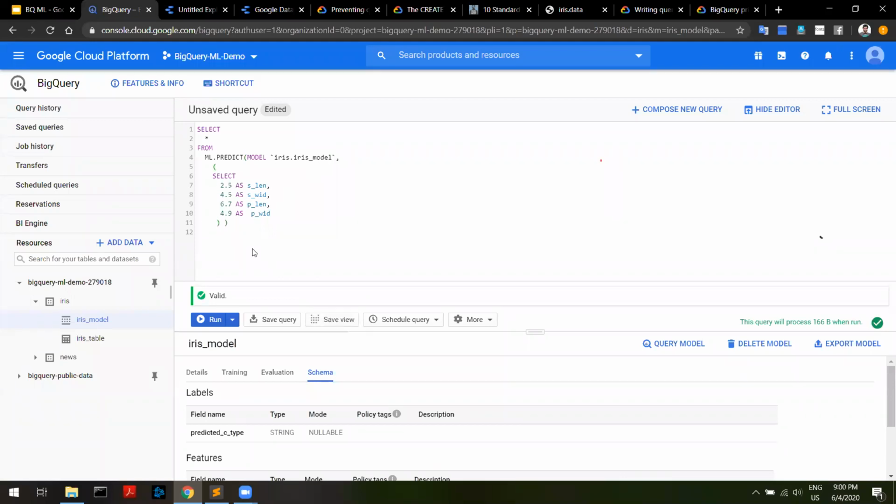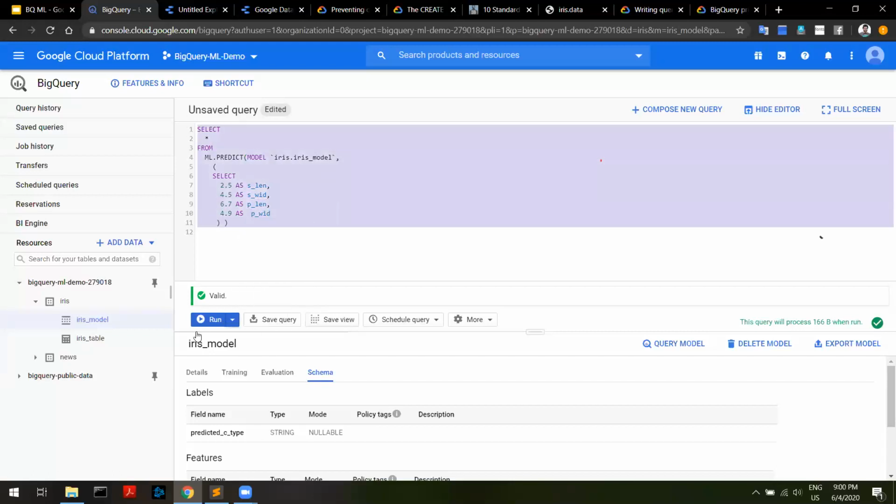So our logistic regression model is saved as iris model. We are going to try to predict from the iris model given these values, right? So 2.5 as the sepal length, 4.5 as the sepal width, 6.7 as the petal length, and 4.9 as the petal width. So we are now going to try to do a prediction from our trained model. So let's run that.